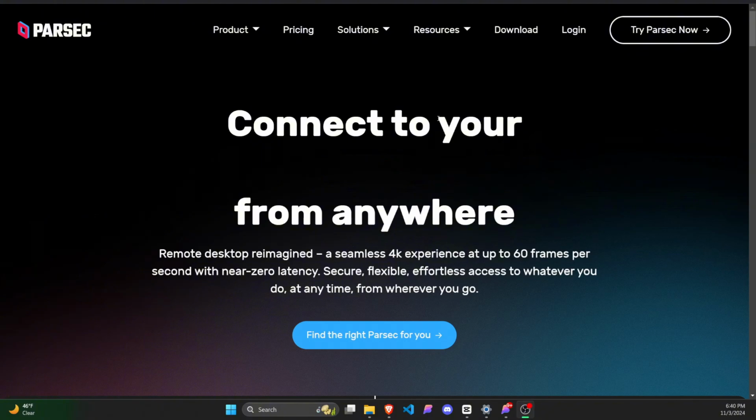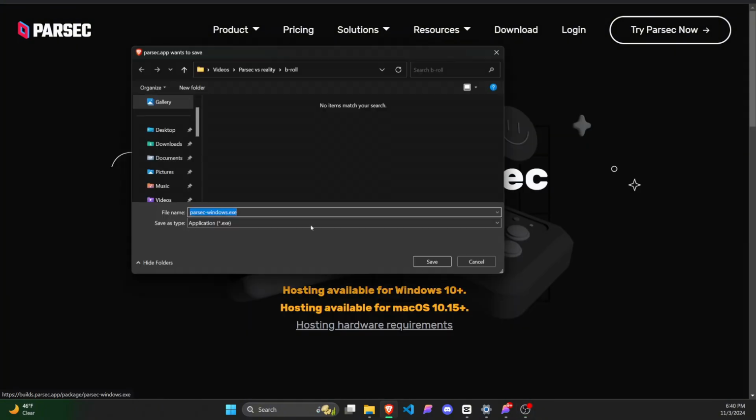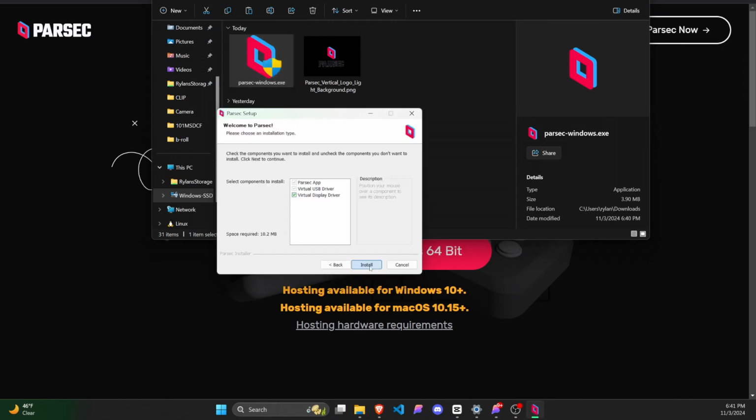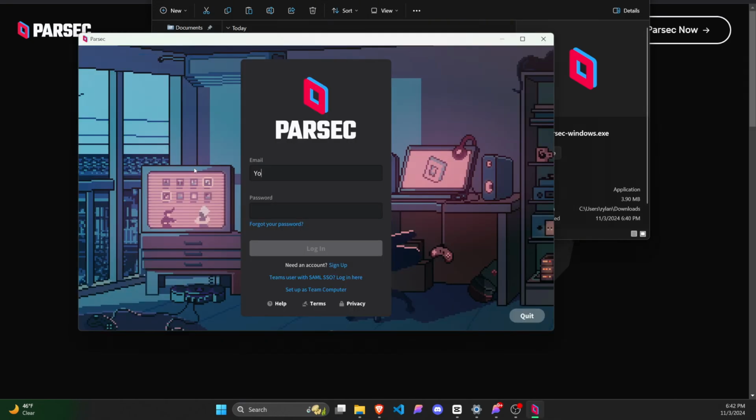Installing it is pretty easy. All you have to do is go to Parsec's website, download the installer, run it, and then from there, once it's installed on your computer, go ahead and sign in. You're going to want to do this on both the client and the host computer. An important thing that you should probably do with Parsec is use Ethernet on both the host and the client computer. This will improve the latency between them.